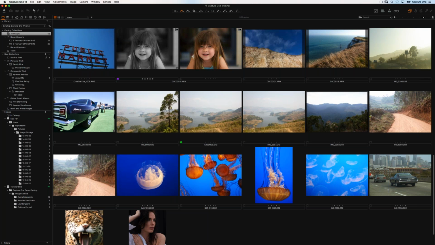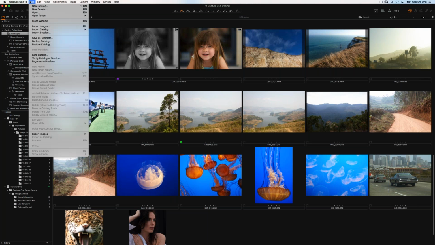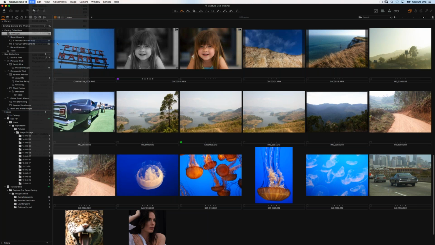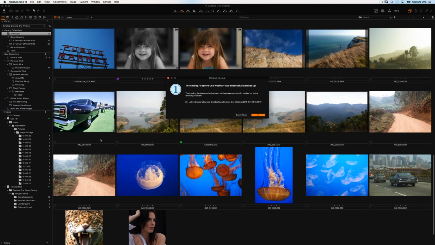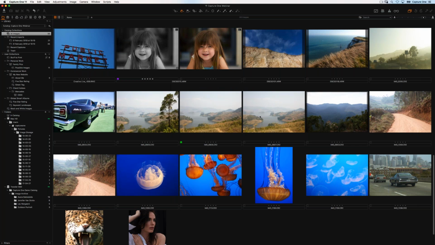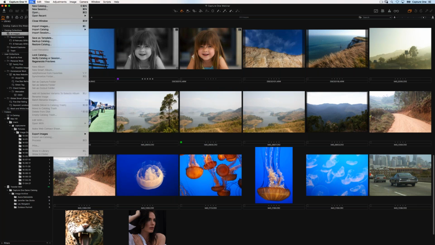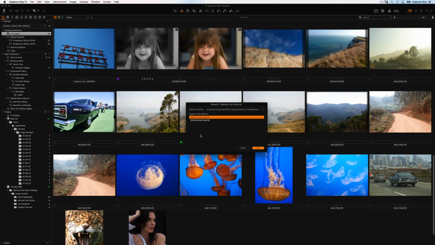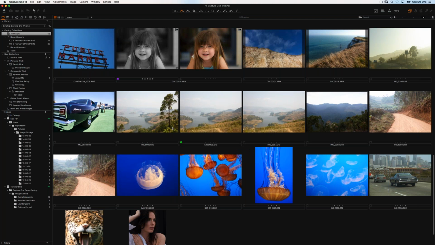If for some reason you're not using Time Machine, you can say File, Backup Catalog here, and Capture One will back up the database, but no images. So you need a different strategy for backing up images. And if you want to restore to an older database, you can just say Restore Catalog and choose an older database to roll back to. But if you're on a Mac, the complete no-brainer really is Time Machine. It's kind of foolproof, really.